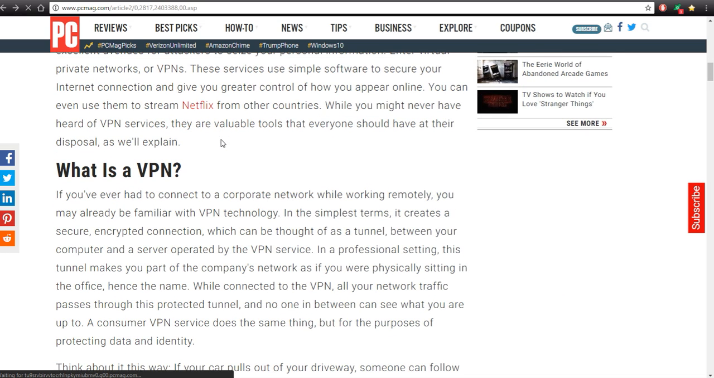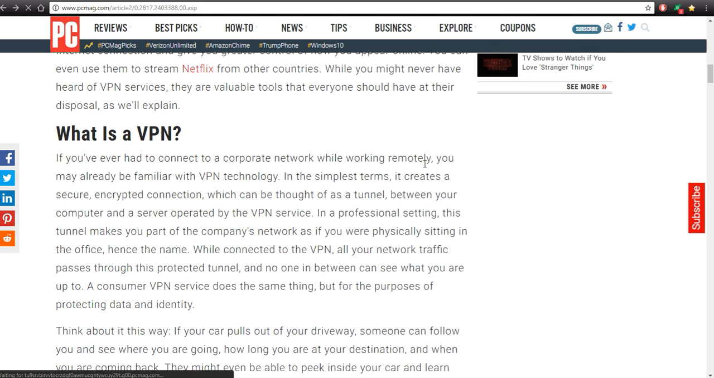If you've had to connect to a corporate network remotely, you may already be familiar with VPN technology. In simplest terms, it creates a secure, encrypted connection, which can be thought of as a tunnel between your computer and the server operated by the VPN service.